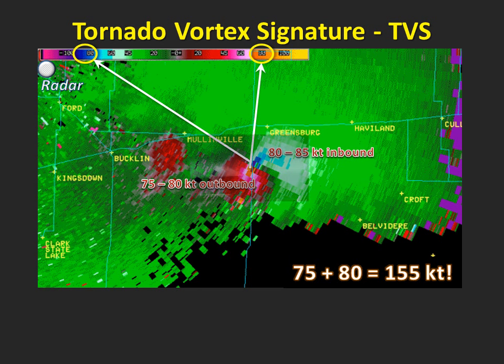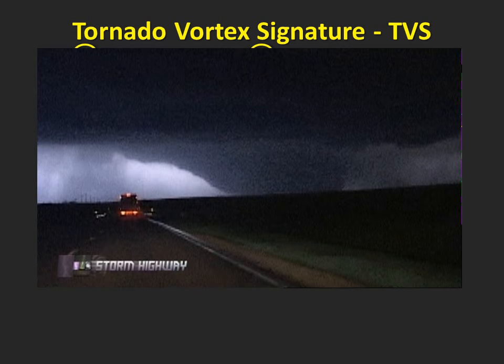For context, we have a photo of the tornado that occurred with this signature. You may recall the Greensburg, Kansas tornado of May 4, 2007, which wiped out about 90 to 95% of Greensburg, Kansas, and was rated an EF5 on the enhanced Fujita scale.